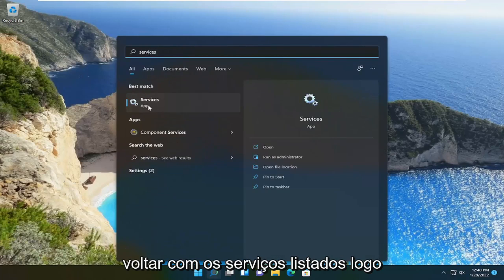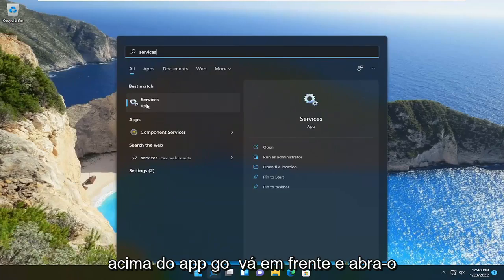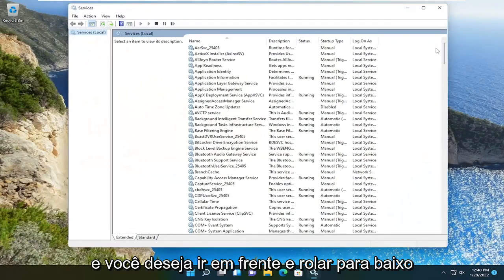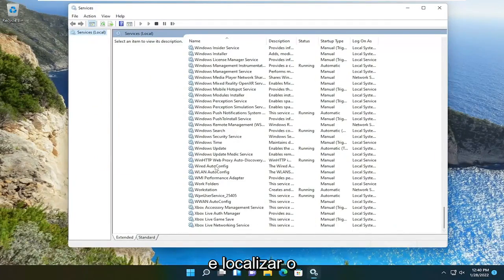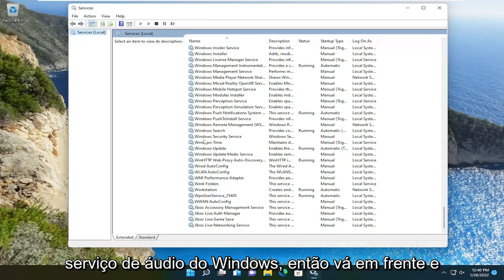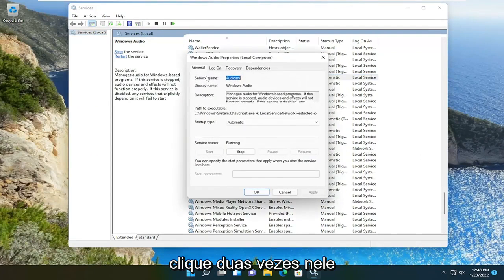We're going to start off by opening up the search icon and typing in services. Best result should come back with services listed right above app. Go ahead and open that up, and scroll down here and locate the Windows audio service. Go ahead and double click on that.